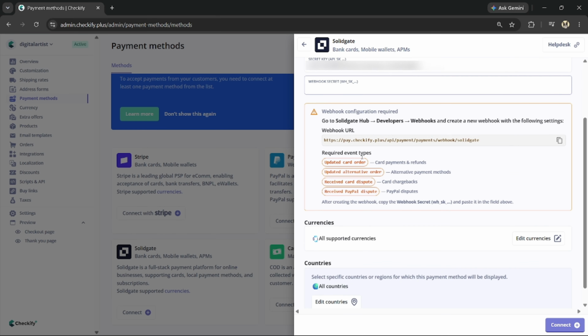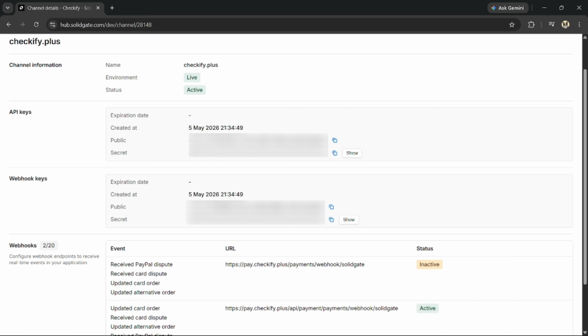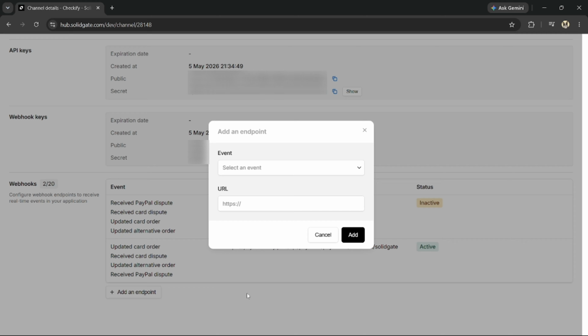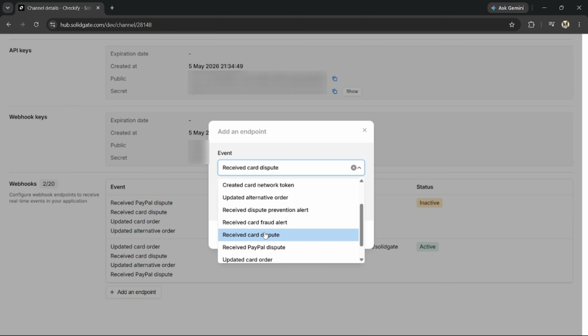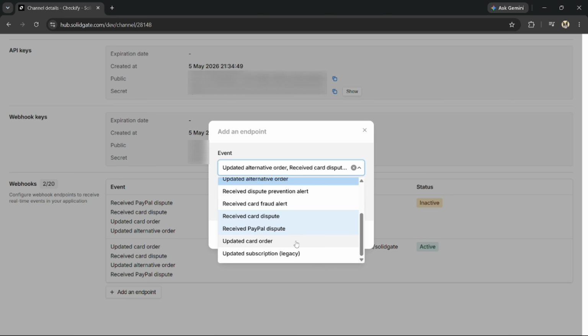Next, let's configure the webhook. Copy the link from the instructions right in front of you and go back to your channel in Solidgate Developers. At the bottom of the page, you'll find a button labeled Add an Endpoint. Click on it and then pick the required events from the drop-down menu, one by one: received card dispute, received PayPal dispute, updated alternative order, and updated card order.